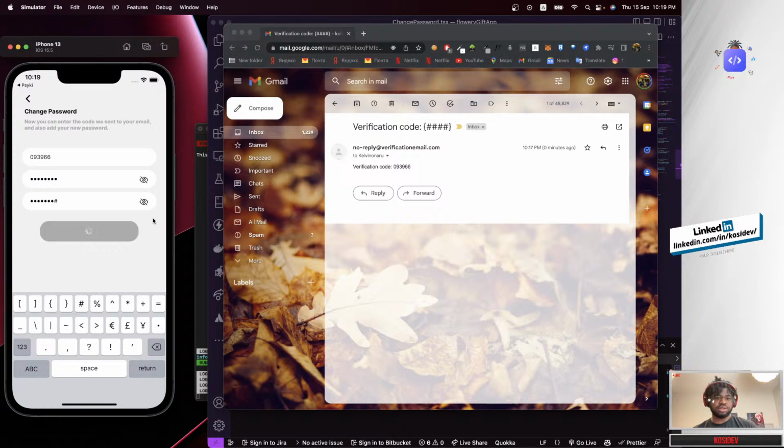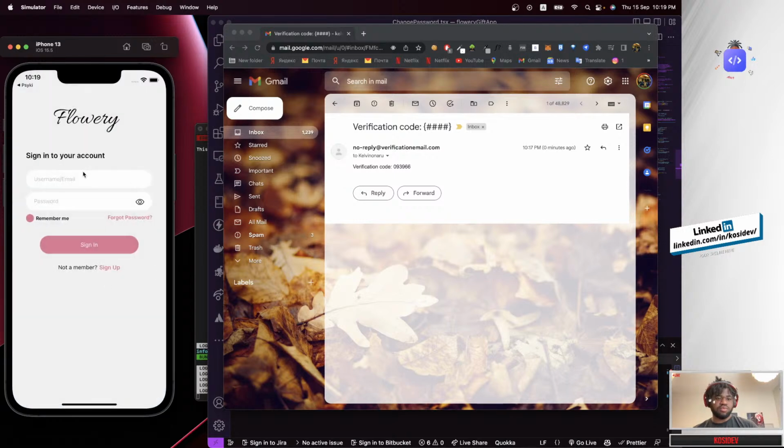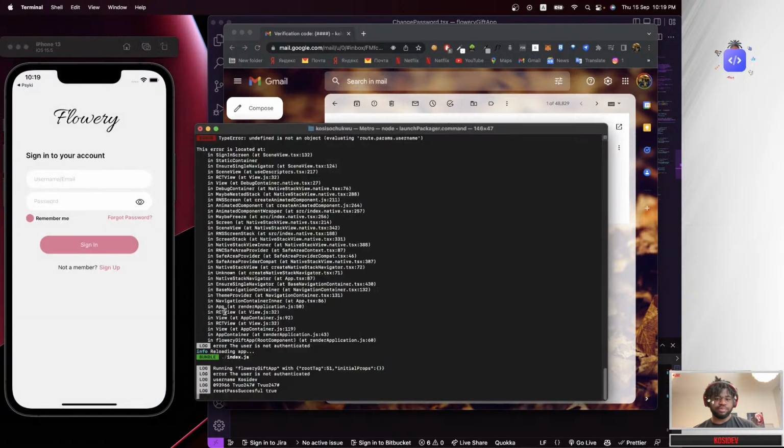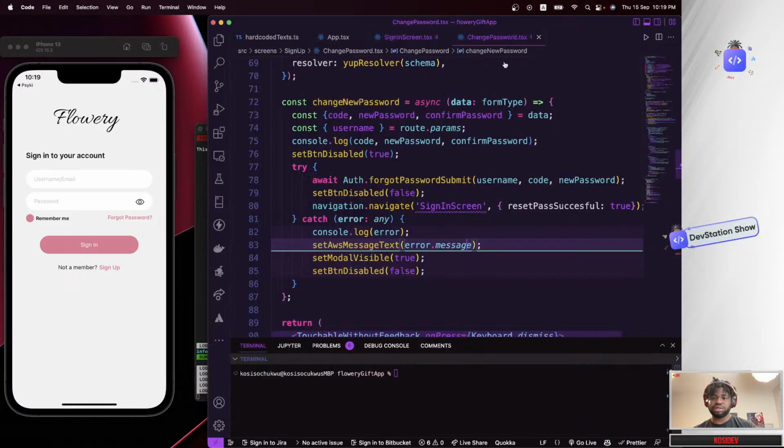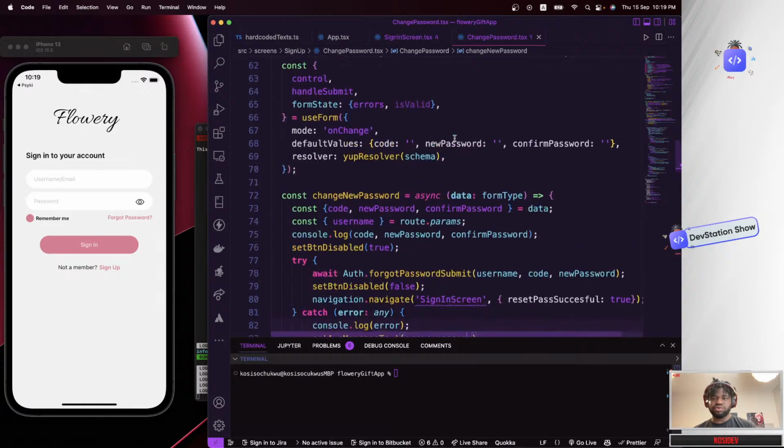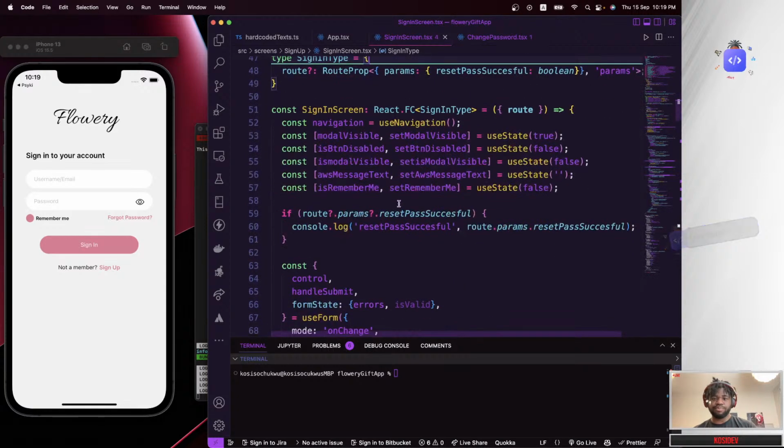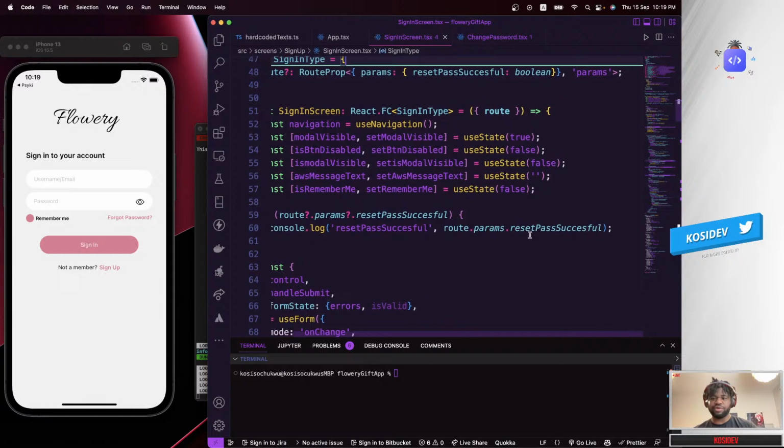Yeah, so go ahead and that worked. So right now let's see if something will be console that. Yeah, that worked. So you can actually see reset successful, and that has a value of true. So that basically working fine. So we are able to catch that in this if statement that we have here.